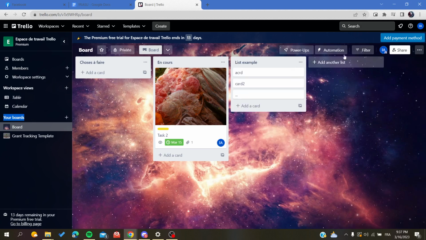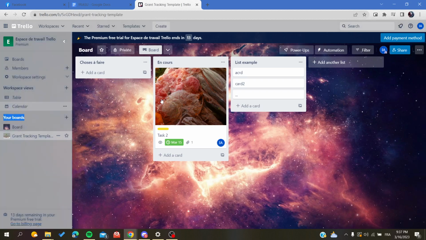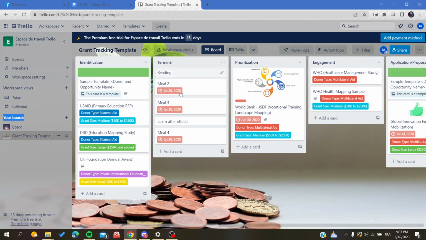As you can see, my list has been moved, and I'm going to search for it here in the grant track template. So basically we need to find it in the second position, and obviously it is here in the second position, and it got moved successfully to this board. So basically this is how you can move your lists in a Trello web application. Thank you for watching and see you next time.